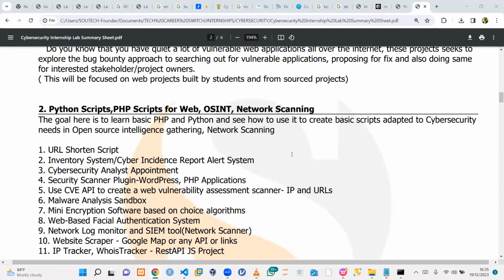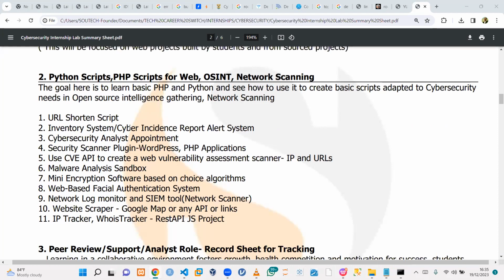So some of the projects for the internship are some of these tools that we're going to be creating. We're going to learn some basic PHP, some basic Python. The goal is that we want to be able to use these learnings to create some web OSINT, open source intelligence gathering, and some network scanning. Because yes, you could use PHP or Python to scan a network and automate the process. You could create a tool by yourself.